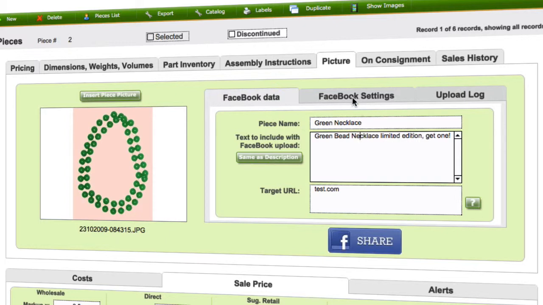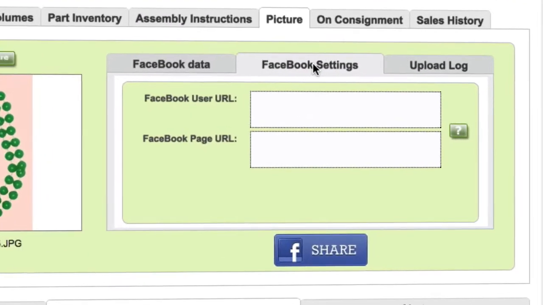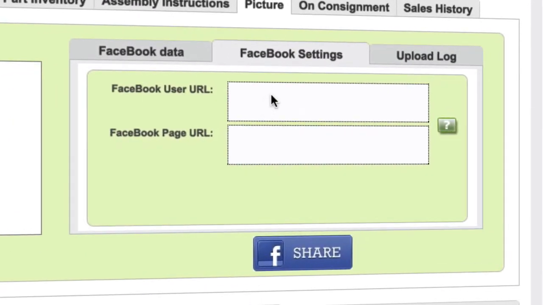Okay, so before we actually get to post to Facebook though, the first time you do this, you're going to have to go into the settings in here, and you're going to need to put in your Facebook user URL and, if you have a business page, a Facebook business page URL. So this one is optional, but you must have your personal URL in there.